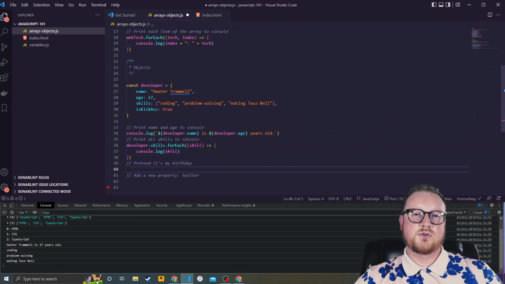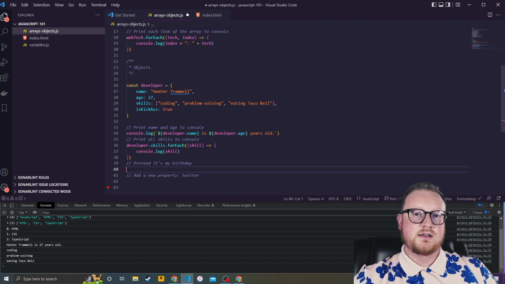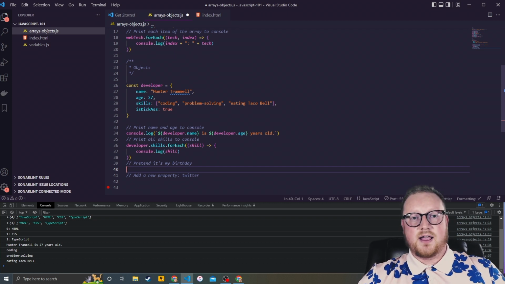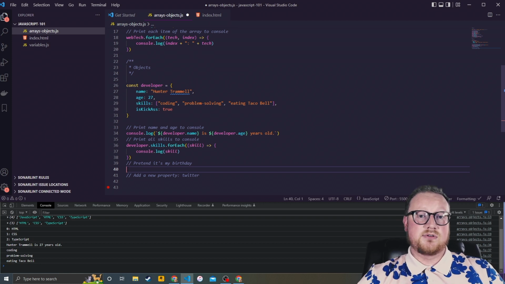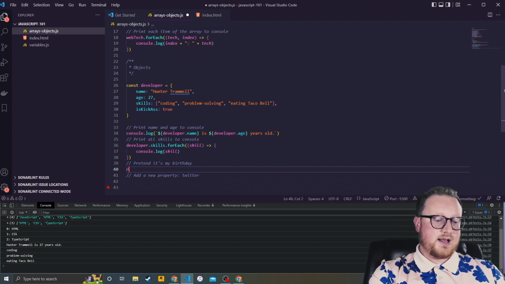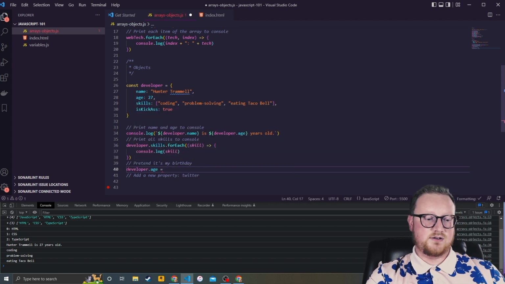Bada bing. So now what happens if we want to modify a value inside of our object? So let's say it's my birthday. I'm no longer 27, I'm 28. So I need to update my developer object to reflect that. So to do that, I can just say developer.age equals, and then assign a new value.